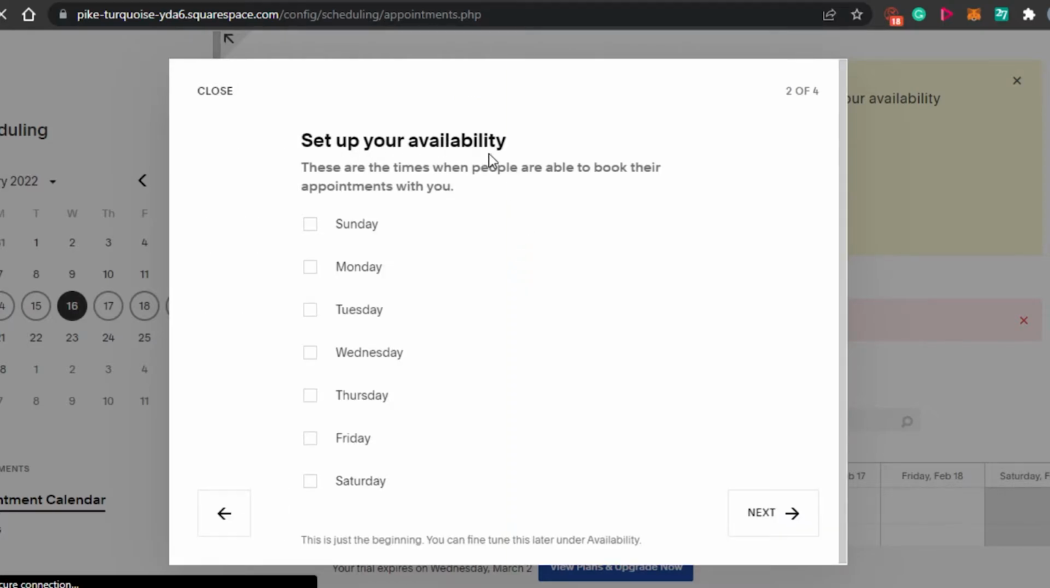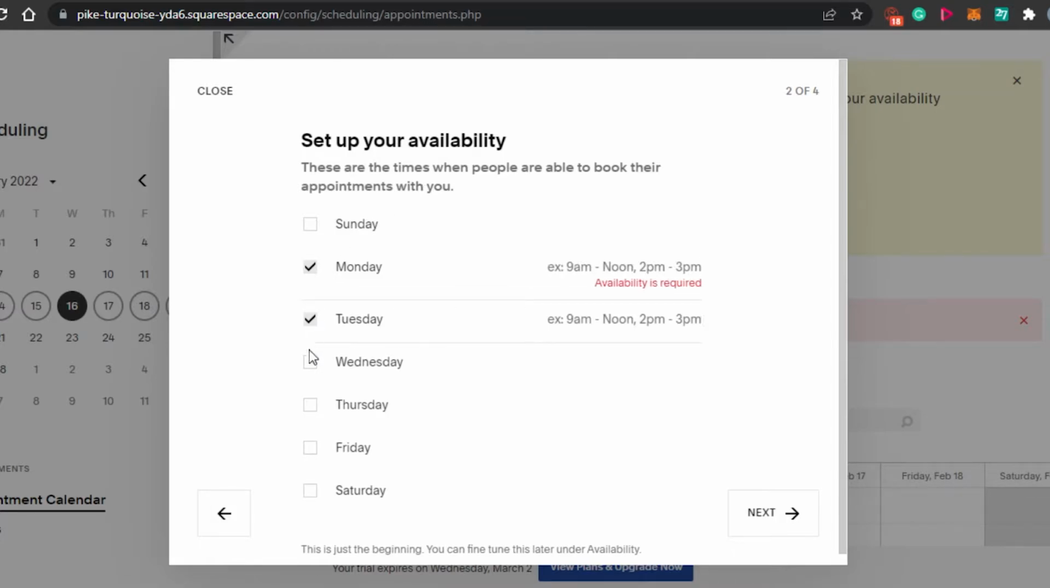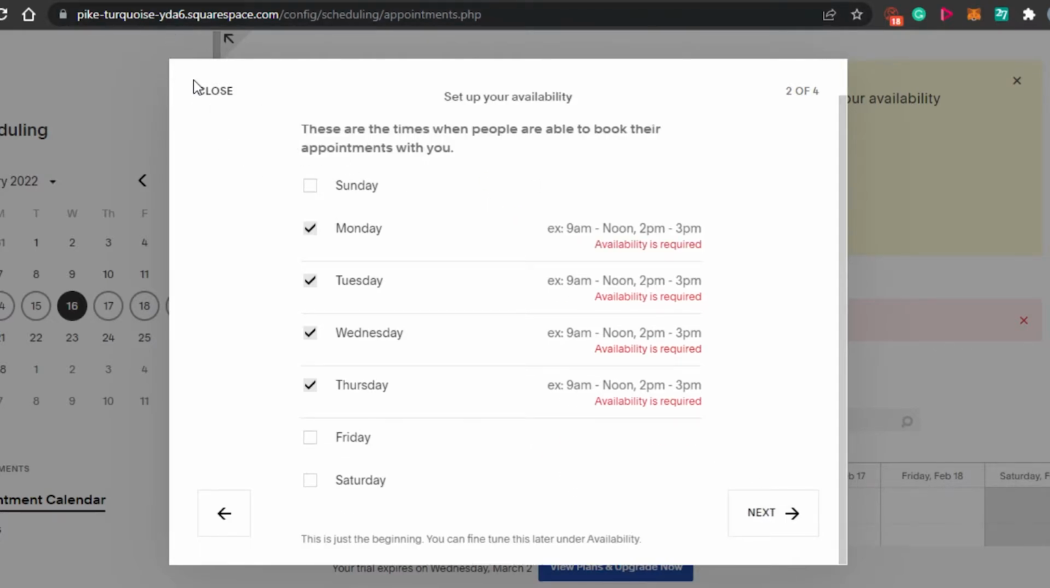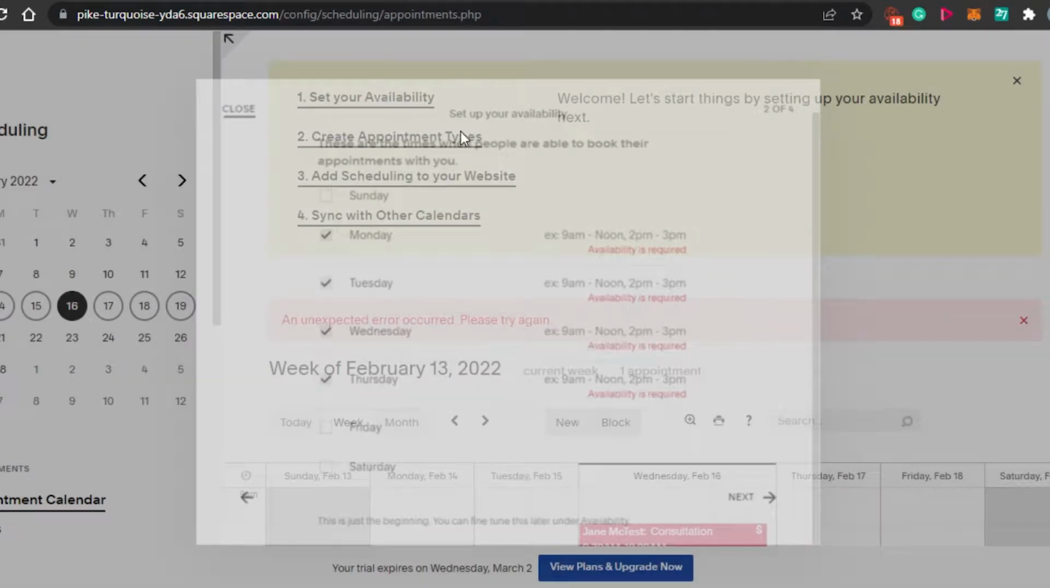Set up your availability. These are the times when people are able to book their appointments. So I want them to book their appointments on Monday, Tuesday, Wednesday, and Thursday. There you go. So now I have all of these options right here. I'm going to click on next, or we can just go ahead and close it for now because I'm going to show it to you.